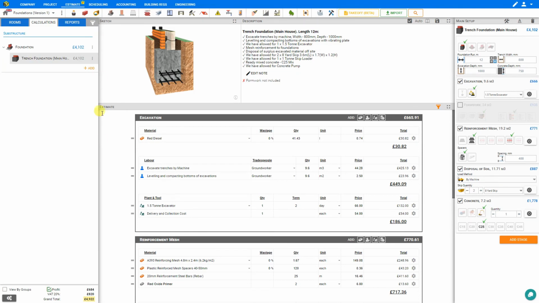Another filter we can deselect is our profit. If we deselect this box here, this removes all the profit included in our various estimates. We'll select that again, and we'll see all of our costs change. Deselected and selected.